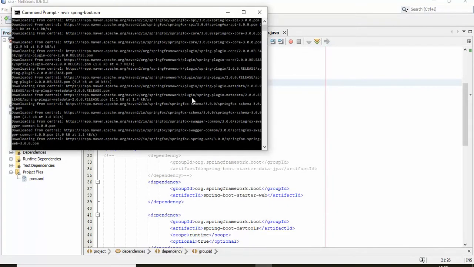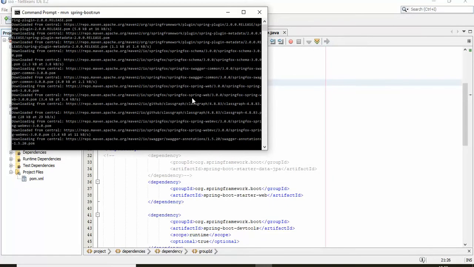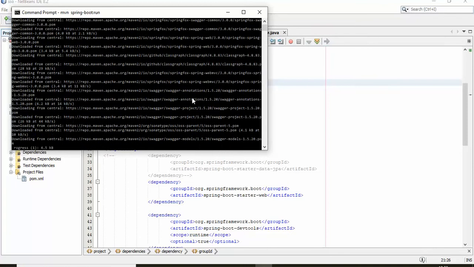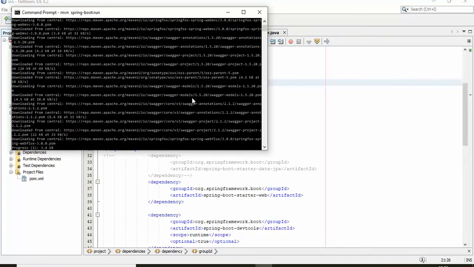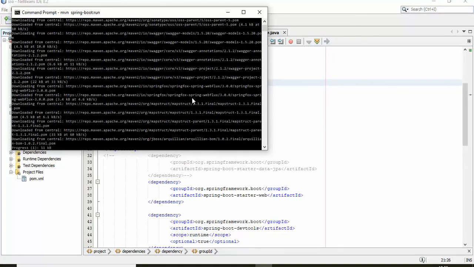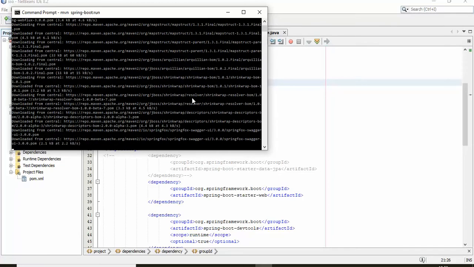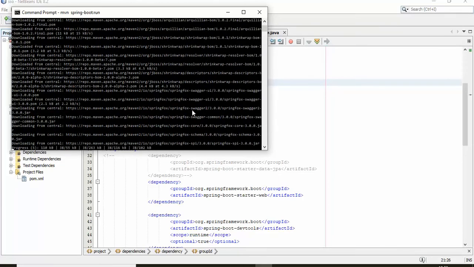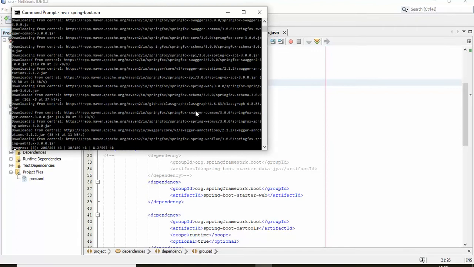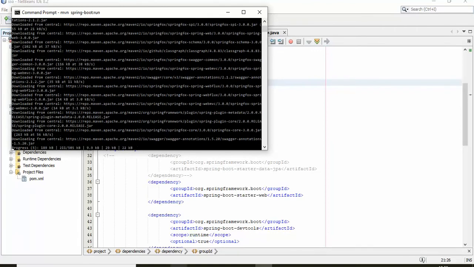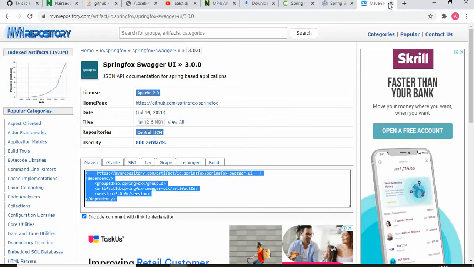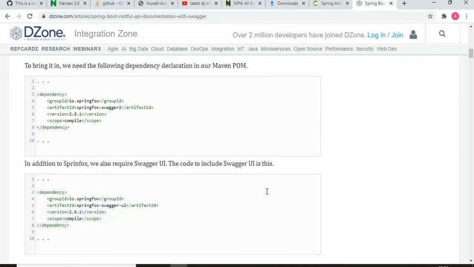But with the command line, it will pass through. I don't know how long it will take, but it will not take much time. See, it's downloading all this Spring for this and that. So while that is going, let's close this chapter now and focus on the next.